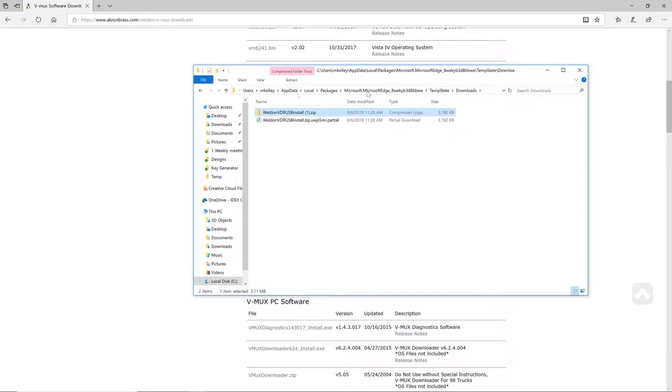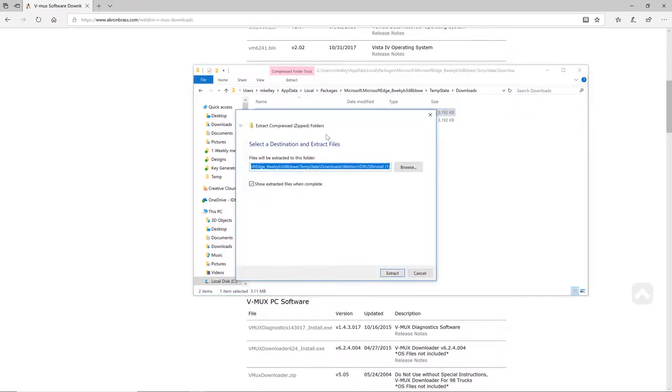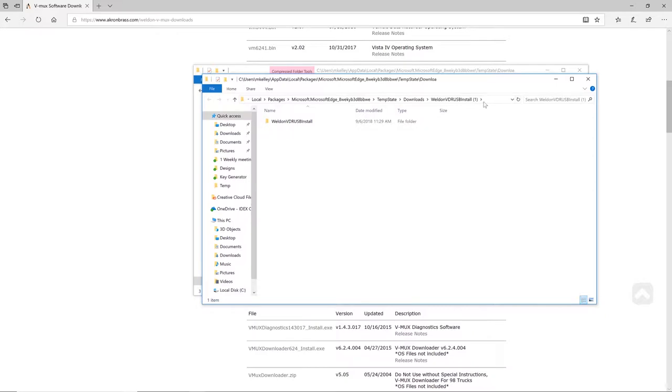If we try to run the installer in the zip file, we're going to get an error. We need to go to the folder we saved the file to and extract the zip file first. To do this, simply right-click on the zip file and select Extract All. Once the files are extracted, Windows opens them in a new folder.